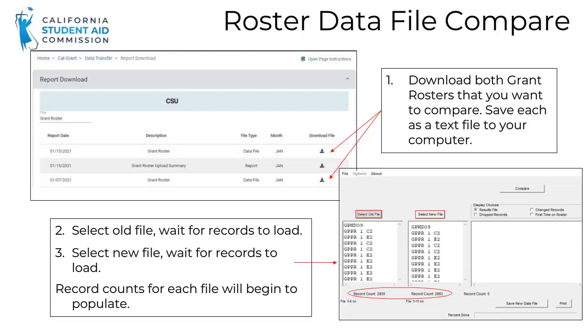First, to download your 2 rosters, navigate to the WebGrants report download screen. From the home page, click on Data Transfer, then click on Report Download from the pop-up menu. Retrieve each grant roster file. In this example, the old file is from January 7th and the new file is from January 15th. Save each text file to your computer.